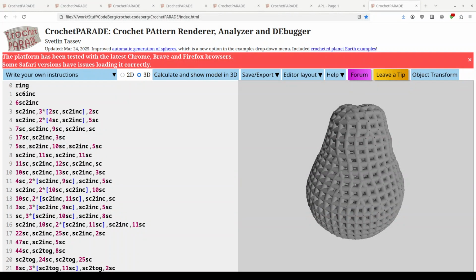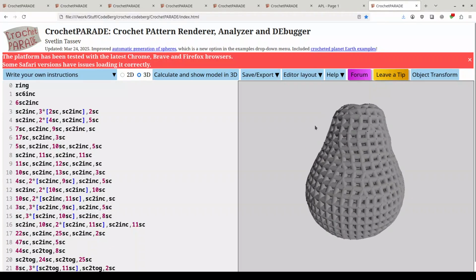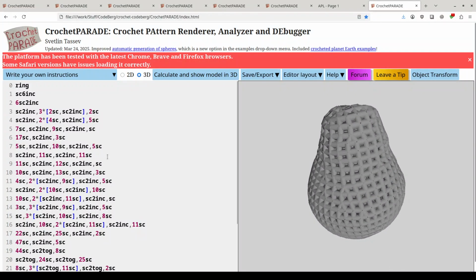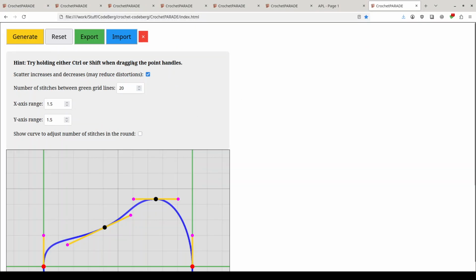Hi everybody, in this video I want to show you a new feature I included in CrochetPARADE, and that's the generation of axially symmetric or cylindrically symmetric figures, similar to what Crochet Lathe does, except here it's integrated within CrochetPARADE and it has a few more options that you can adjust.